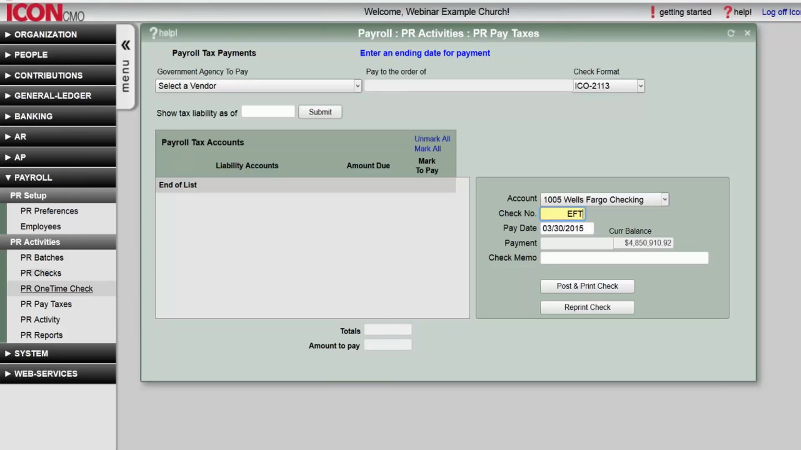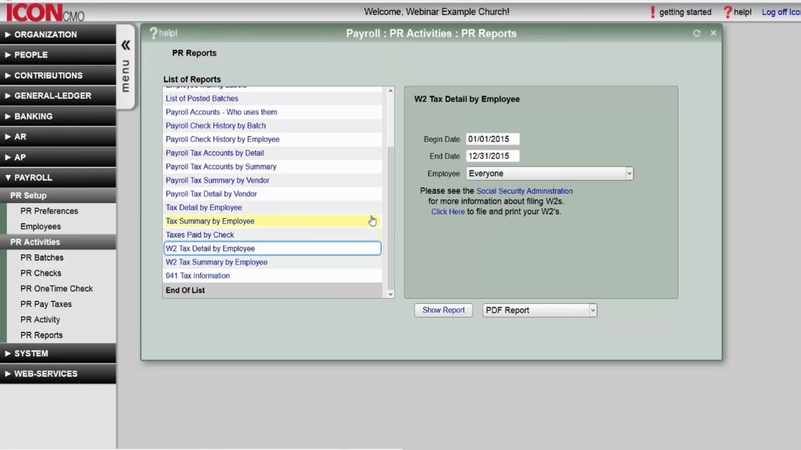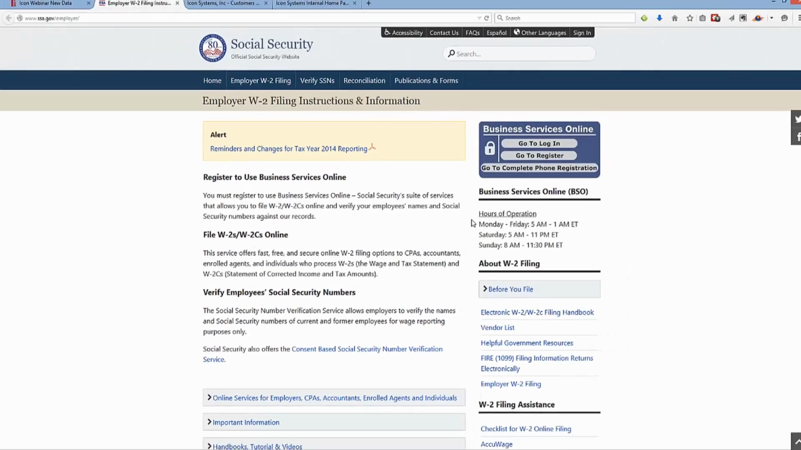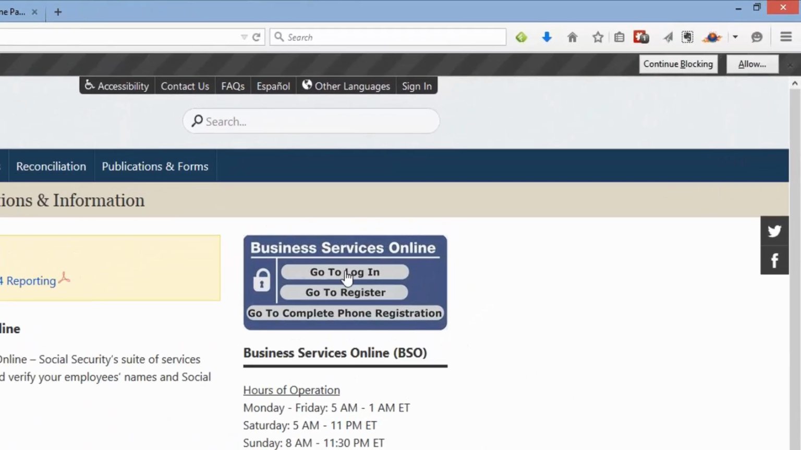I can tell you when you do your W-2 stuff, if you actually come over to the PR reports area and you choose W-2, right here is the Social Security. We actually put the link right here to do your W-2s, and when you click on that, it brings you to the Social Security site, and you can actually go here to complete a phone registration, go here to register. You should be registering your entity. Churches are included in here for all your employees. It's going to ask you probably some entity numbers for your nonprofit. I don't know exactly what it asks you, but I'm assuming you have some type of entity numbers. And you will just log in.